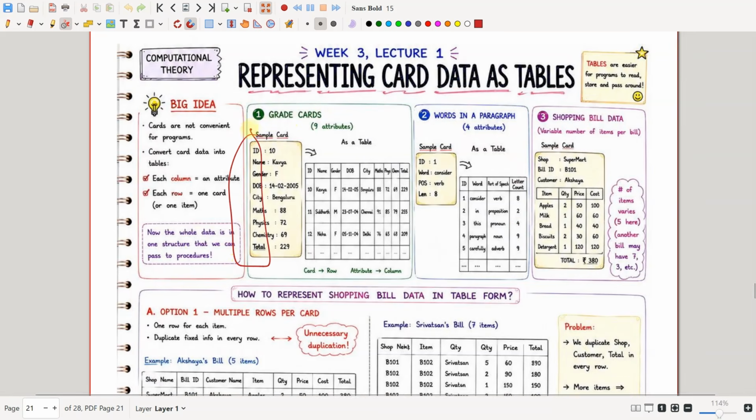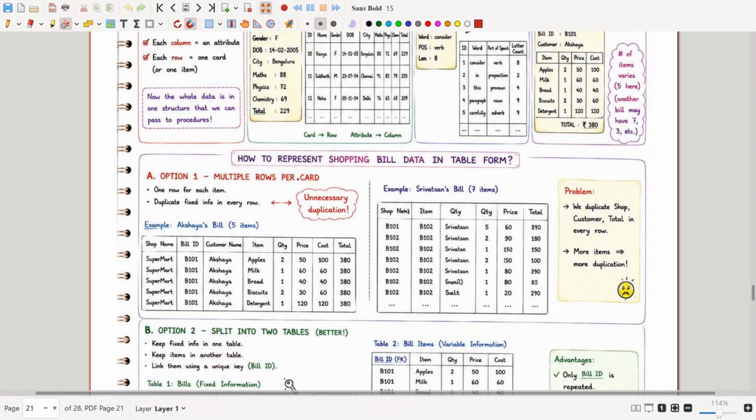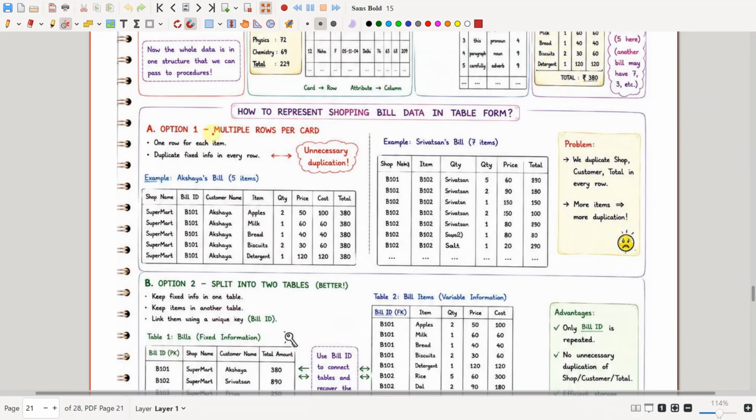There are 9 attributes in this sample card, and you are going to convert these attributes into the first row of a table. Then, as you get consecutive cards, you will enter the values of those respective attributes inside this table. Okay, so let us see how we represent the shopping bill data in a table form.